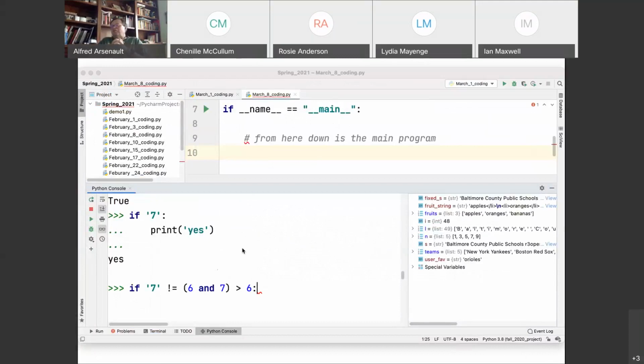I may have mentioned, if not, I apologize, that in Python, anything that is not 0, if you evaluate it as a Boolean, will equate to true, and 0 equates to false. It doesn't mean they're equal to true or equal to false. It means they evaluate that way, and they would be different.